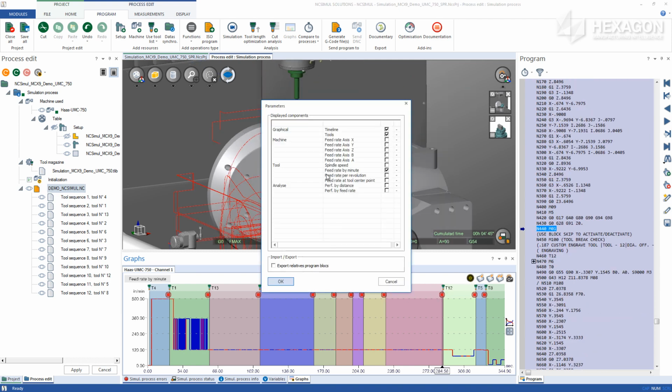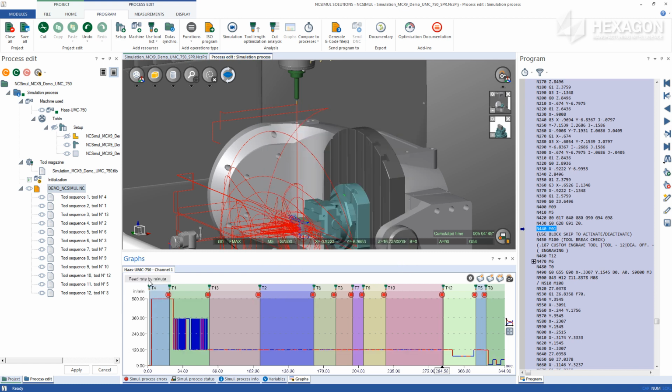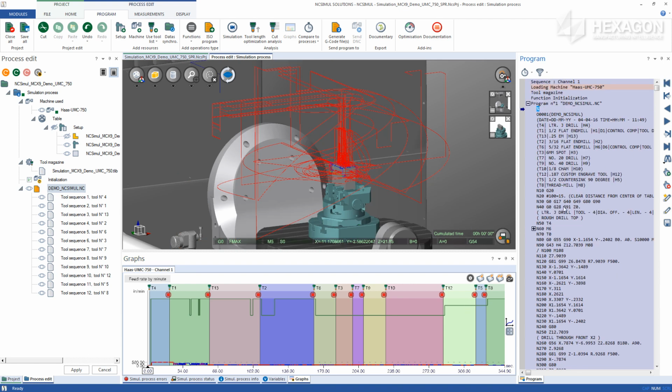Right now we are in feed rate by minute, but I can add another variable such as spindle speed and toggle between the two or view all of the data on the same axes. On the right-hand side we have the program window. This displays the G-code, including all macros and subroutines. Because of this, it has a significant advantage over any other simulator out there.